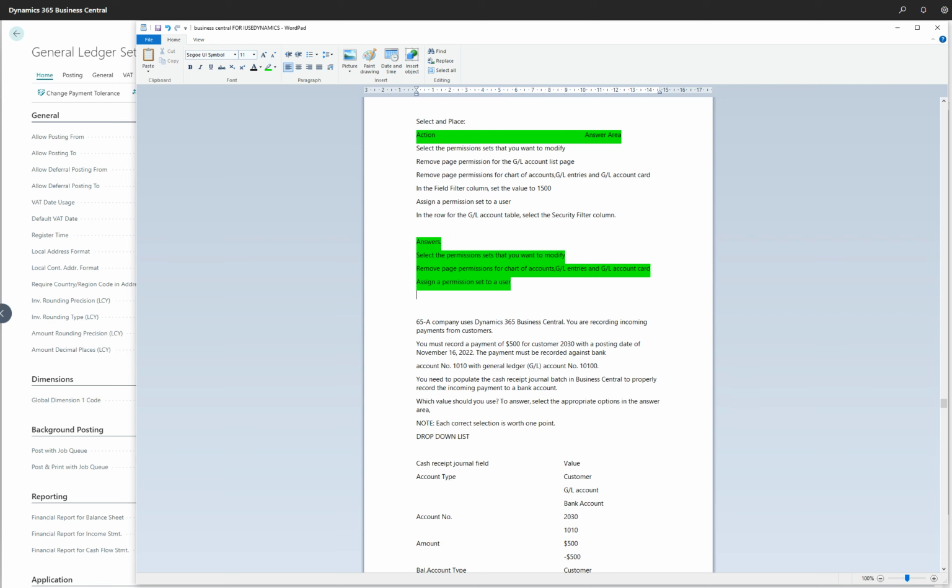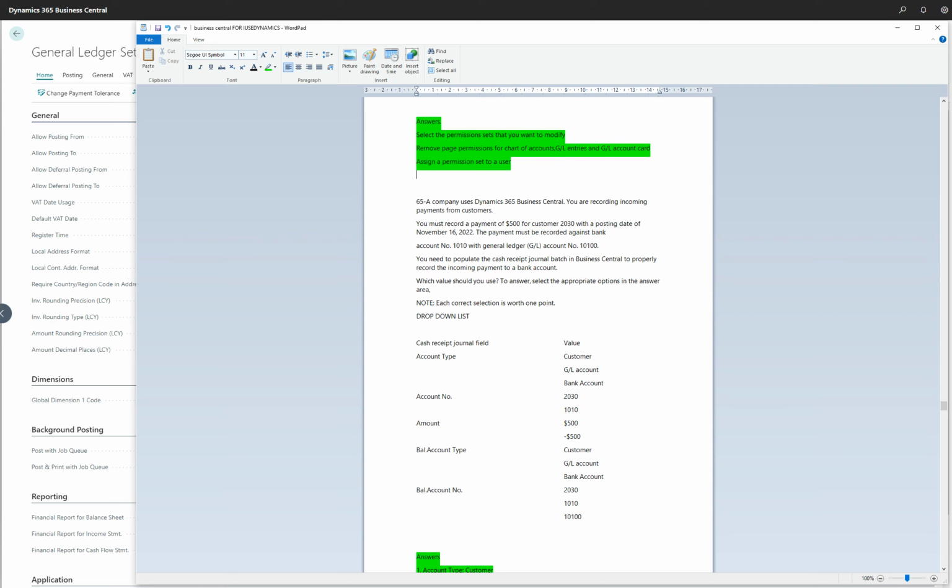Question 65: a company uses Dynamics 365 Business Central. You're recording income payments from customers. You must record a payment of 500 from customer 2030 with a posting date of November 16, 2022. The payment must be recorded against bank account number 1010 with a GL account number 10100. You need to configure the cash receipt journal batch in Business Central to properly record the incoming payment to a bank account. So you'll have a drop down list again.